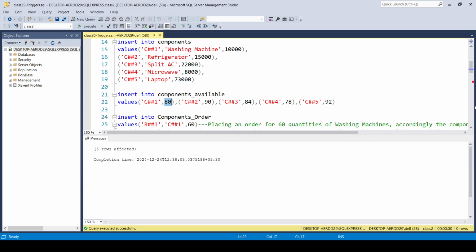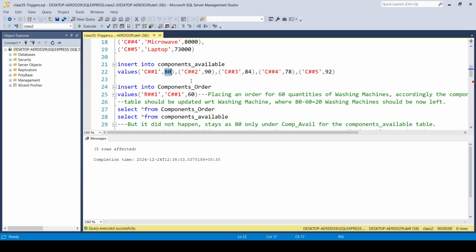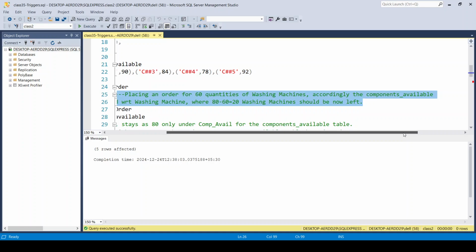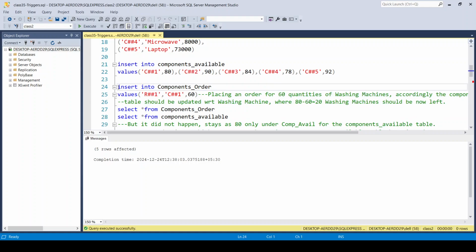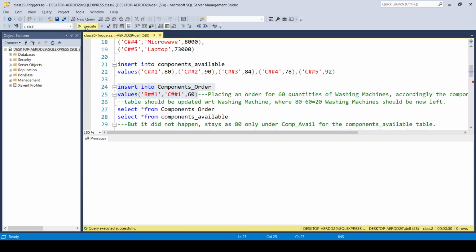80 minus 60, that is 20. That's what I've written here in this particular comment line. Okay, that placing an order for 60 quantities of washing machines. Accordingly, the components_available table should be updated with respect to washing machine, where 80 minus 60 is equal to 20. Washing machines should be now left. Okay, and let us insert this and hit the execute button.